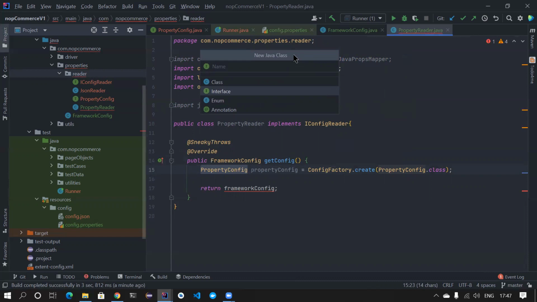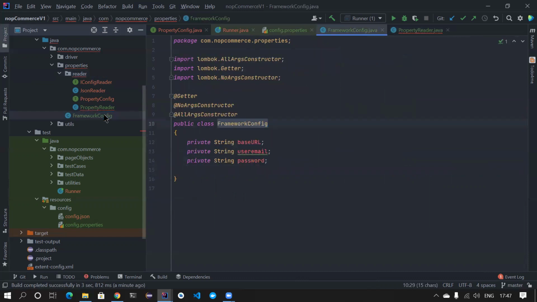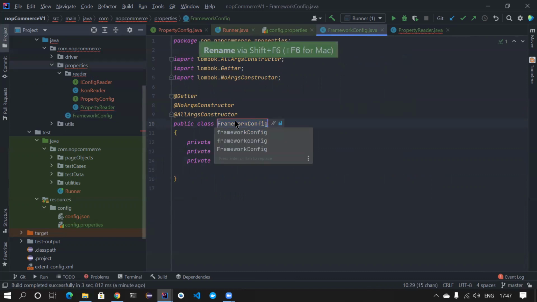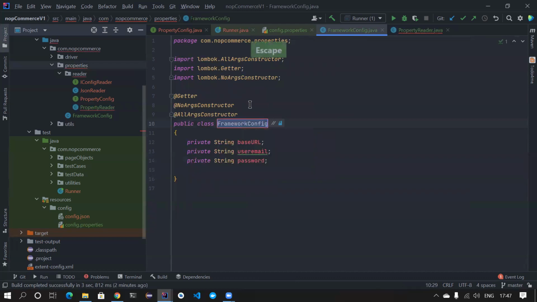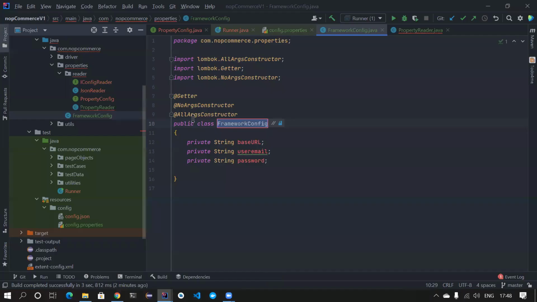I already named something as FrameworkConfig. Or this one I should name differently. FrameworkConfig is fine, but this is PropertyConfig. I'll have JSONConfig. Just a minute, I'm just thinking. Okay, guys, I just thought through the name.